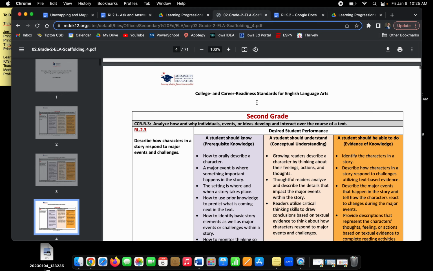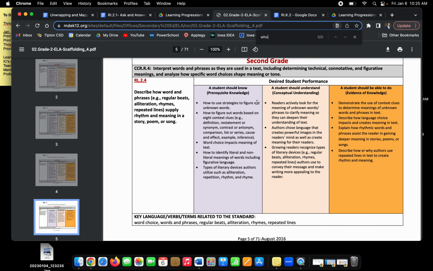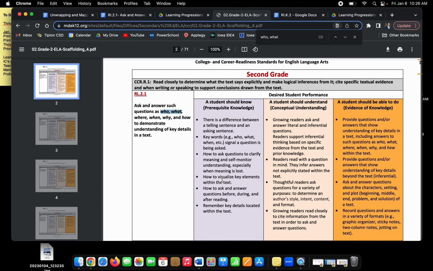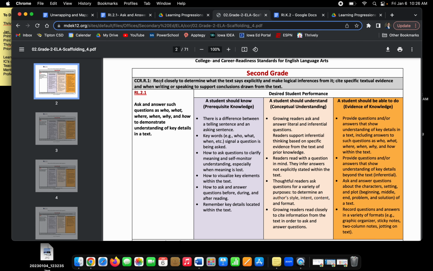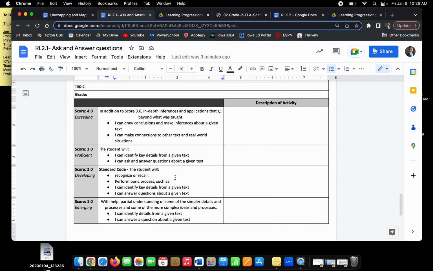When we talk about that Mississippi document, okay, there we go. The Mississippi document has the same standard where we talk about asking who, what, when, where, why. They talk about the prerequisite knowledge, so this could be something that you could utilize for those twos. Evidence of knowledge, provide questions or answers to show understanding. So these would also be a big help for you to be able to help create those proficiency scales and where we're at on those.